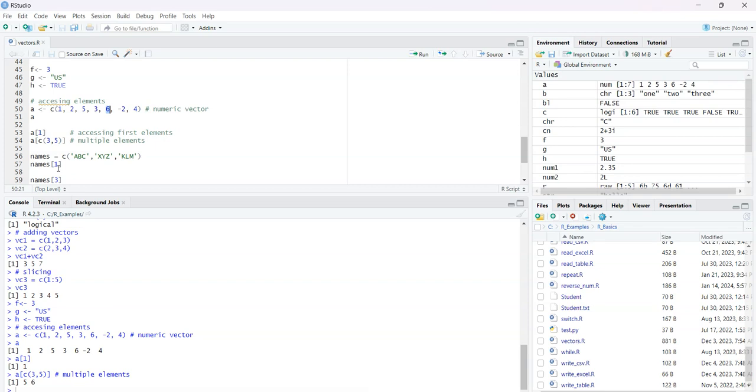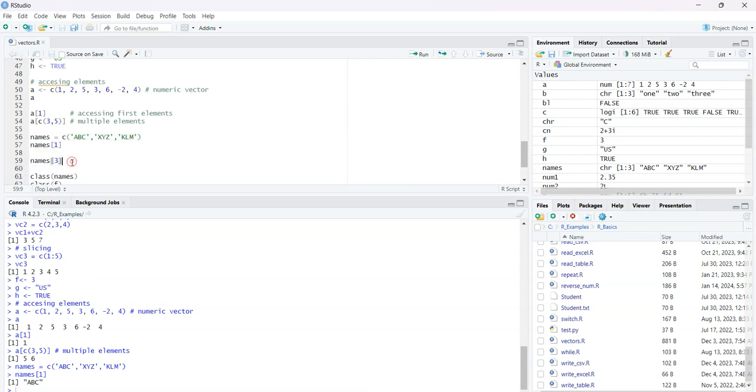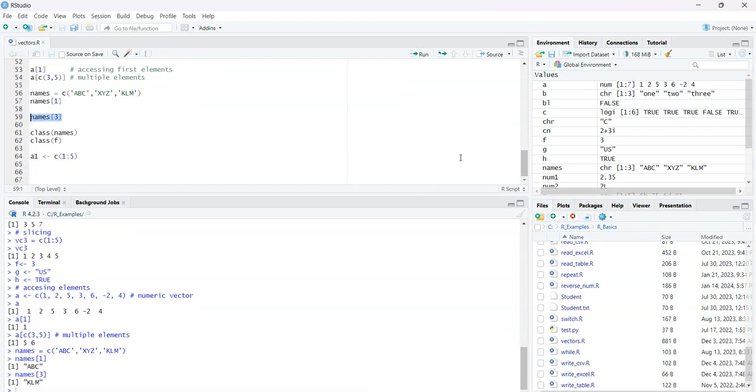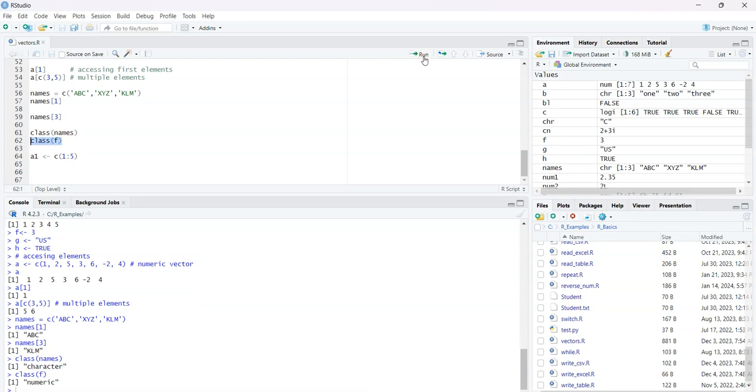And this is another example. I'm creating a vector, but the values are string type, then names of 1 gives us the output ABC here. You can see ABC. And names of 3 is KLM. Here we are also checking the type of names, so this is a vector which is of type character. And class of F. What is F? F is a vector which has a numeric value here.